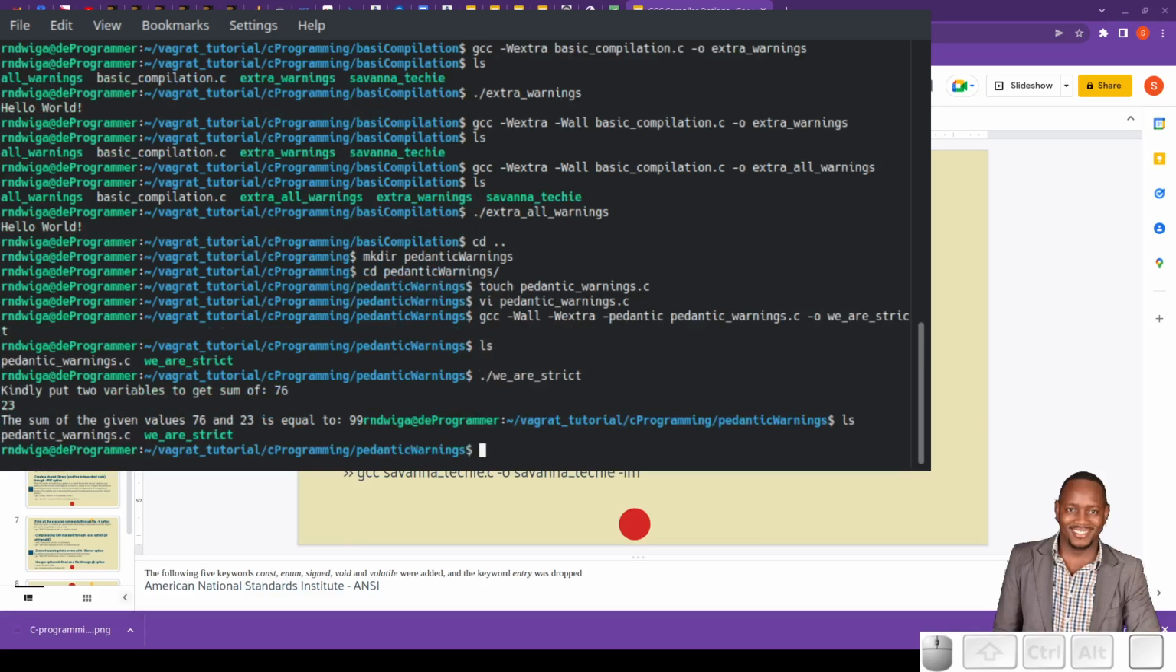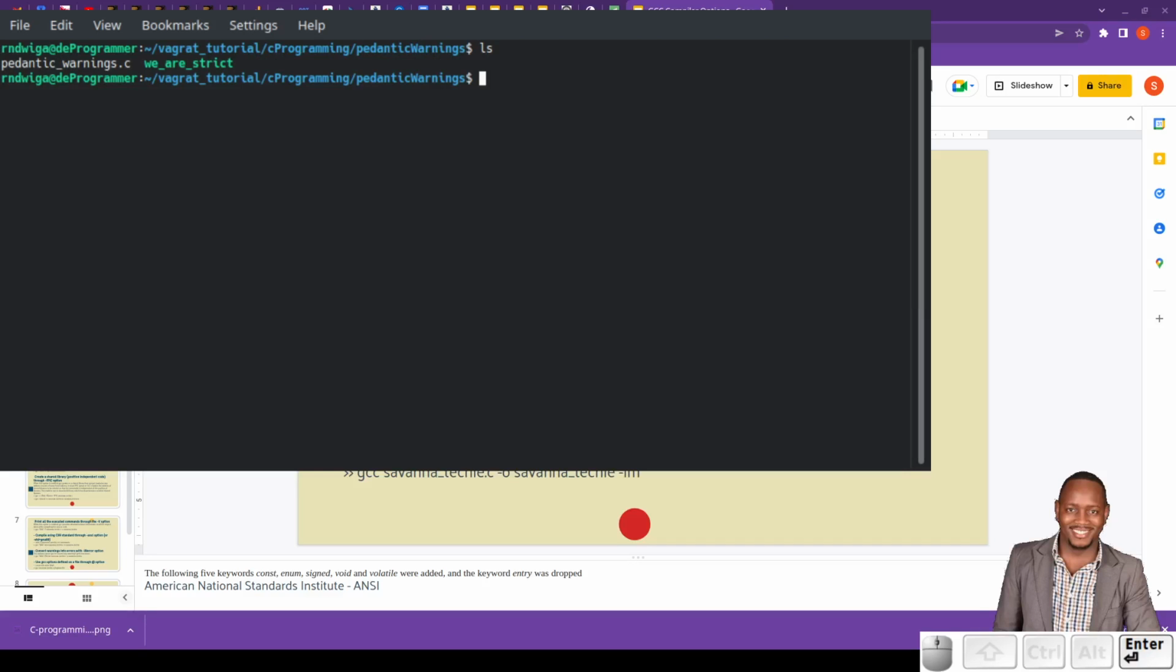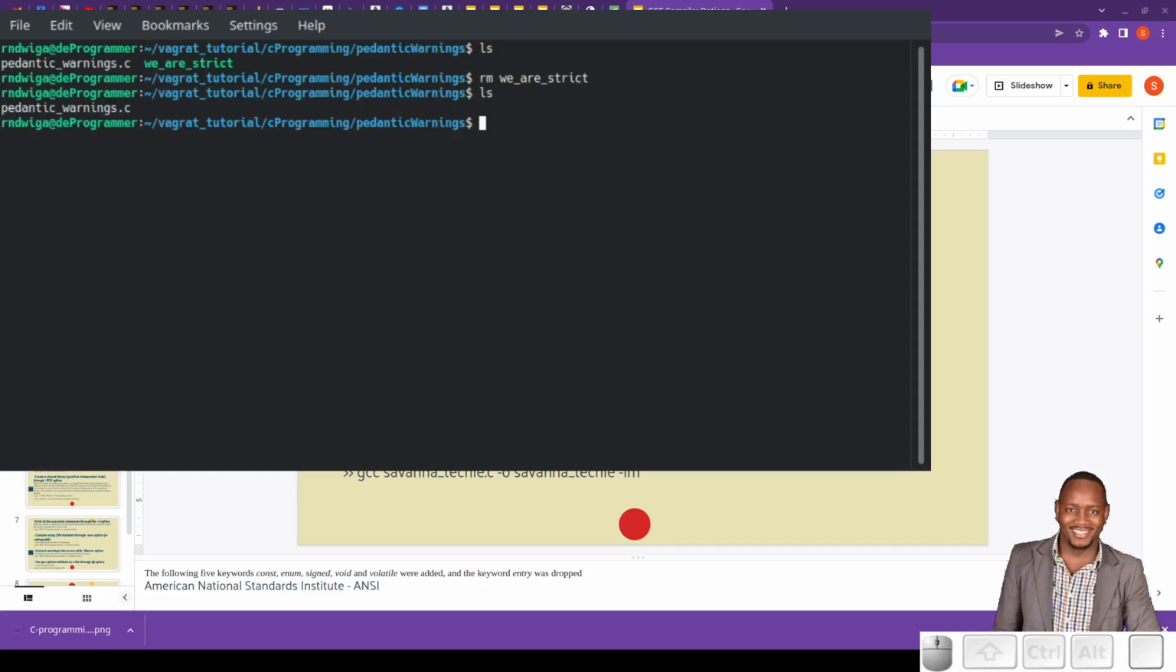So ls here, let me just clear first. Let me remove what we don't need. We are left with our source code. We want to get the preprocessor output, so for that we say gcc, then hyphen capital E, and then the source file.